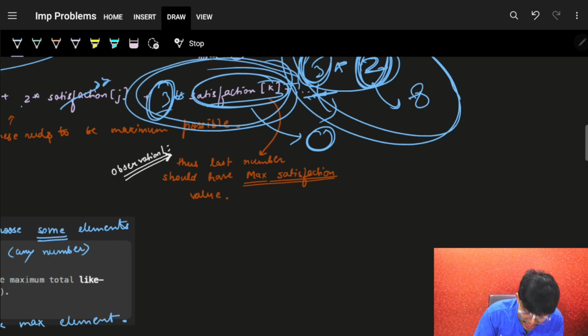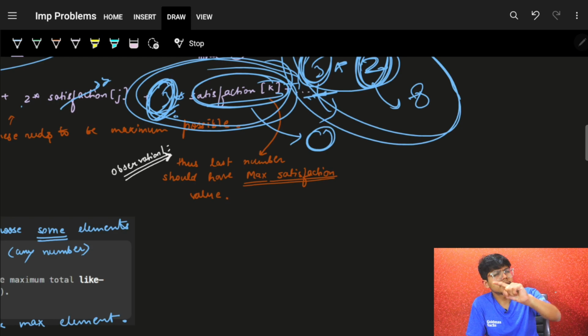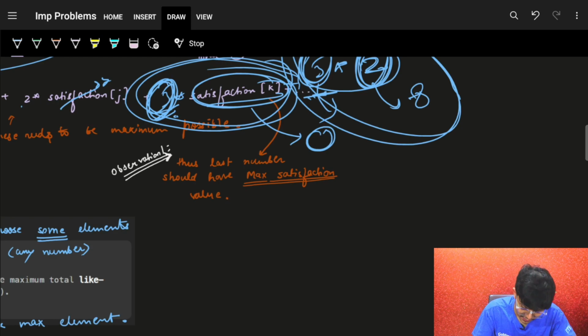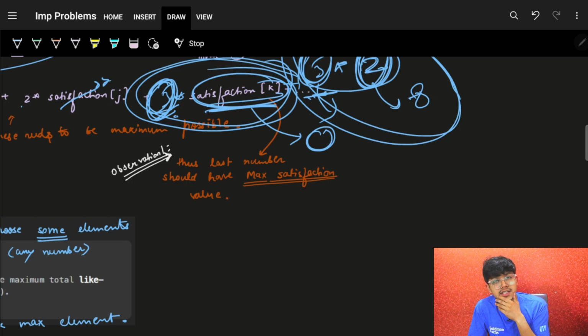It's the reason I want it as maximum as possible, so I try to multiply my maximum number with my maximum final unit of time. That is the whole intuition of this problem, that okay, I just try to choose the maximum satisfaction to multiply with my largest number.